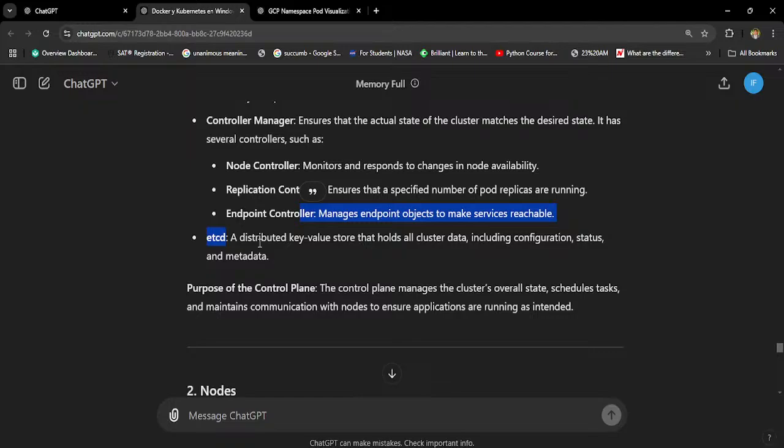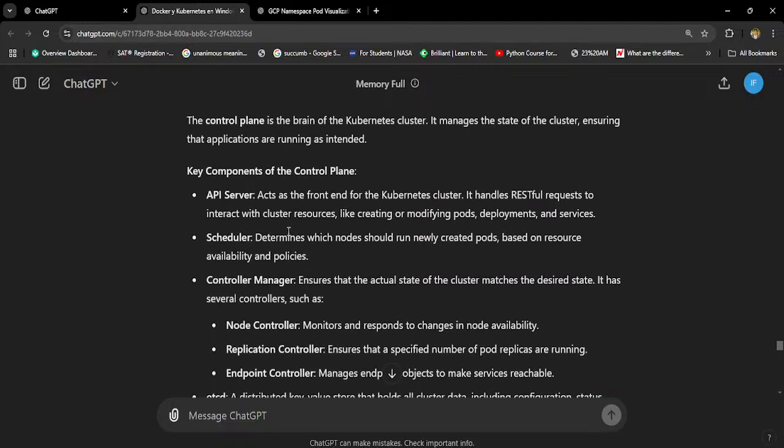The purpose of the control plane is to manage the cluster's overall state, schedule tasks, and maintain communication with nodes to ensure applications are running as intended. Basically, the control plane is like the brain of the Kubernetes cluster, and it controls the state of the cluster, ensuring that the applications are running as intended.